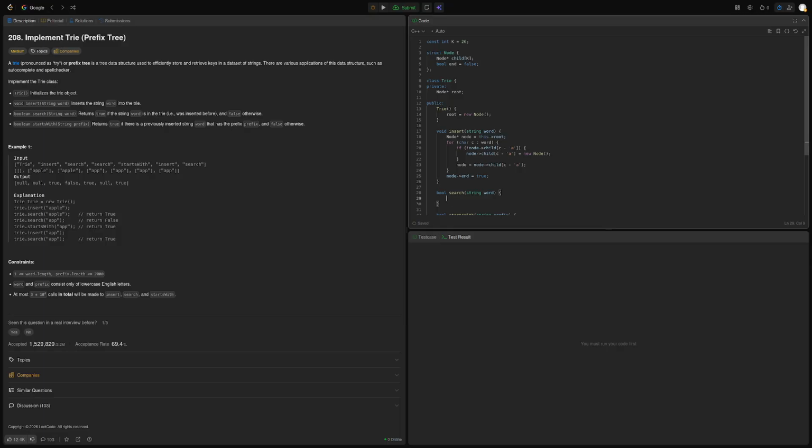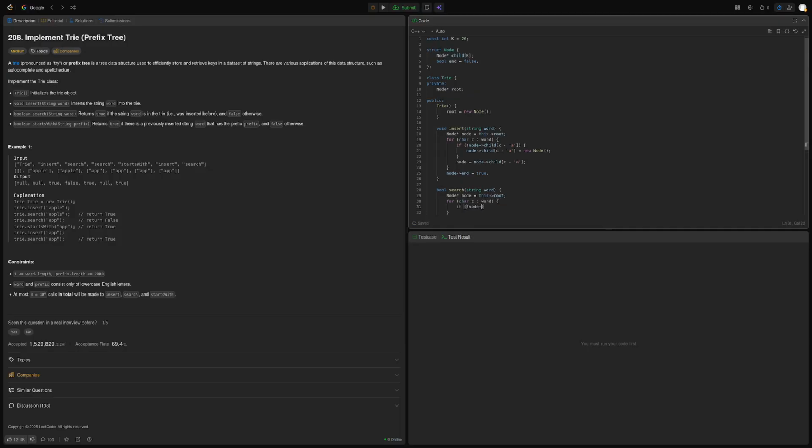Now when we search for the entire word, node equals this root. Now if not node child c minus a, then we return false, right? Otherwise node equals node child c minus a, and now we return node end. And startsWith is the same thing, except here we return true.